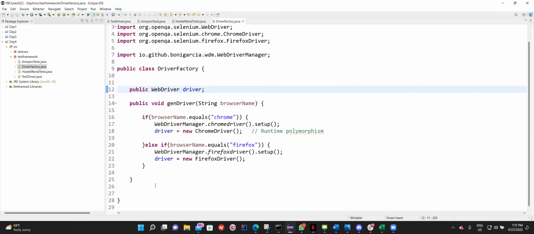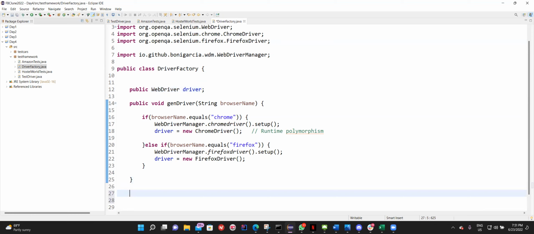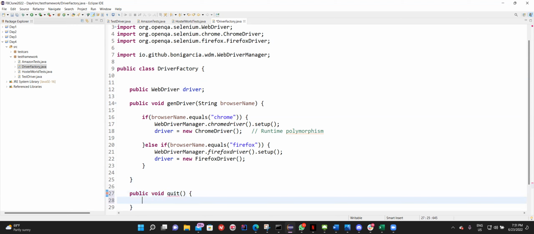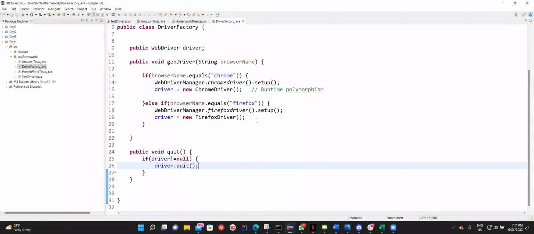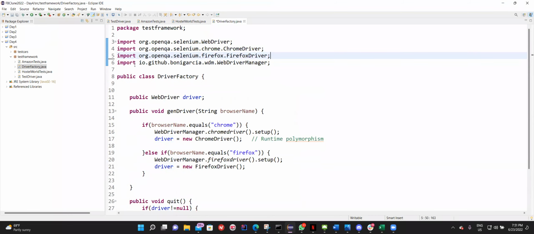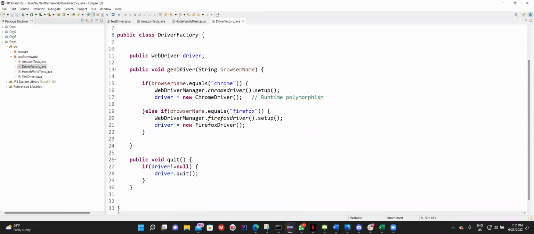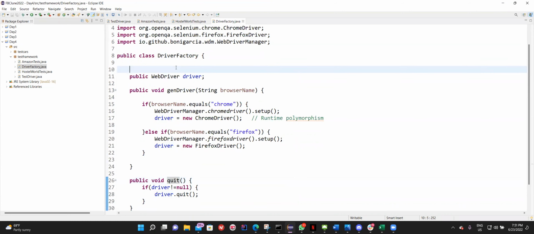And then I'm going to have another method here called public void quit. Quit means that you can even stop the web driver, right? You can just say if this driver is not null, that is, if the driver is actually active, then please kill it, dot quit, something like that. So I created this simple class here with generate driver and quit.